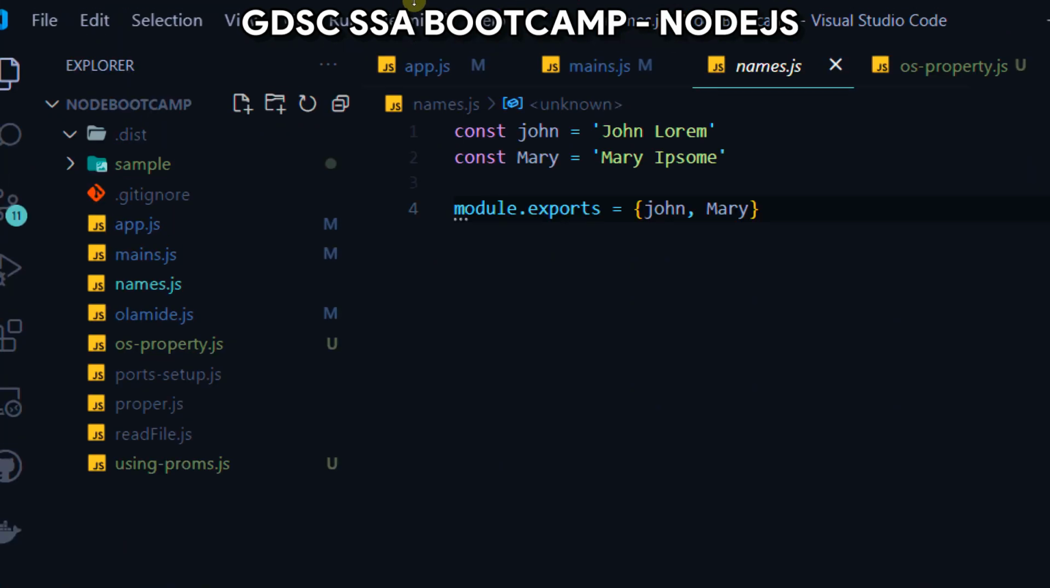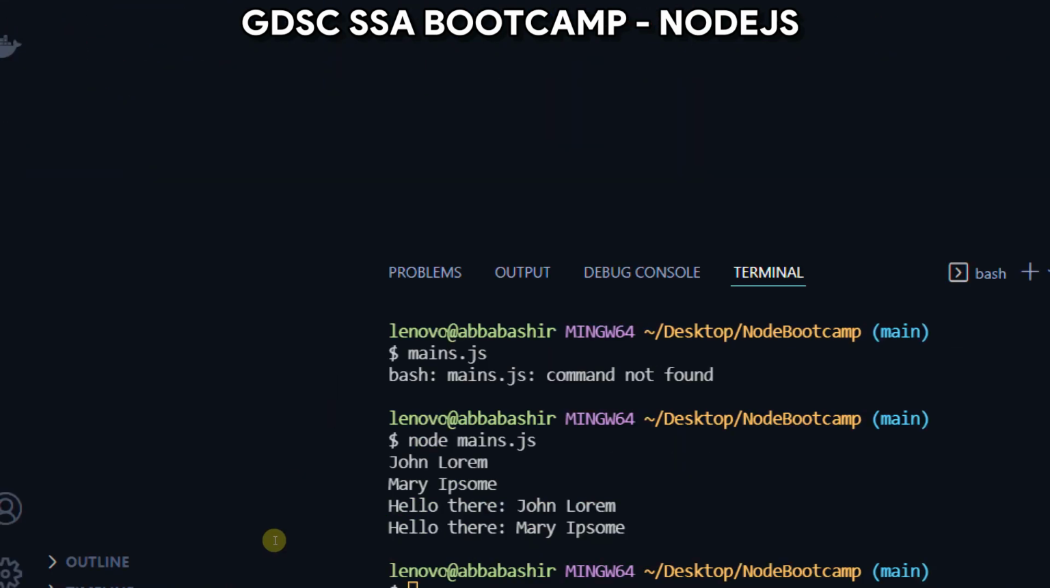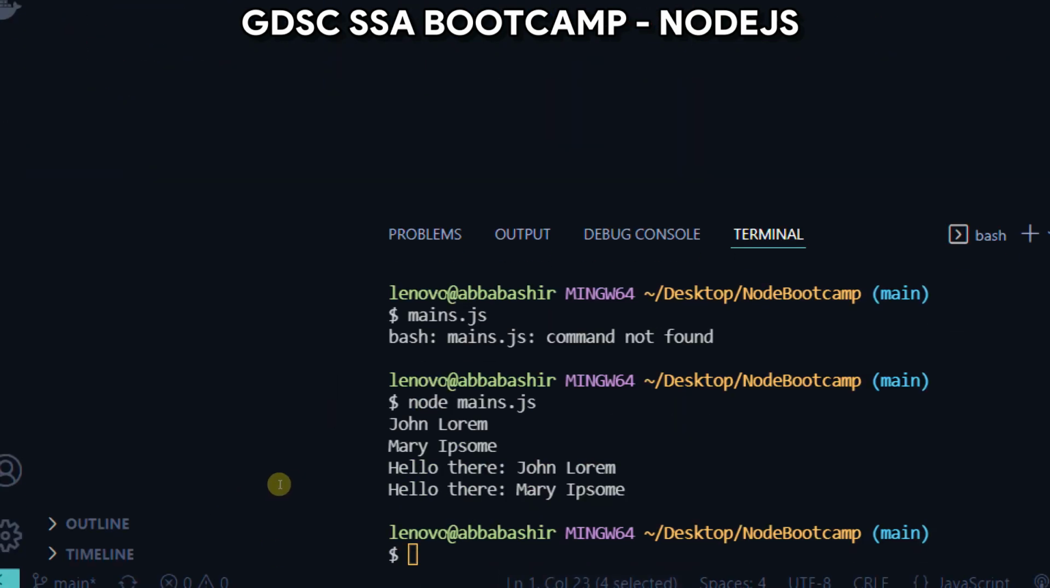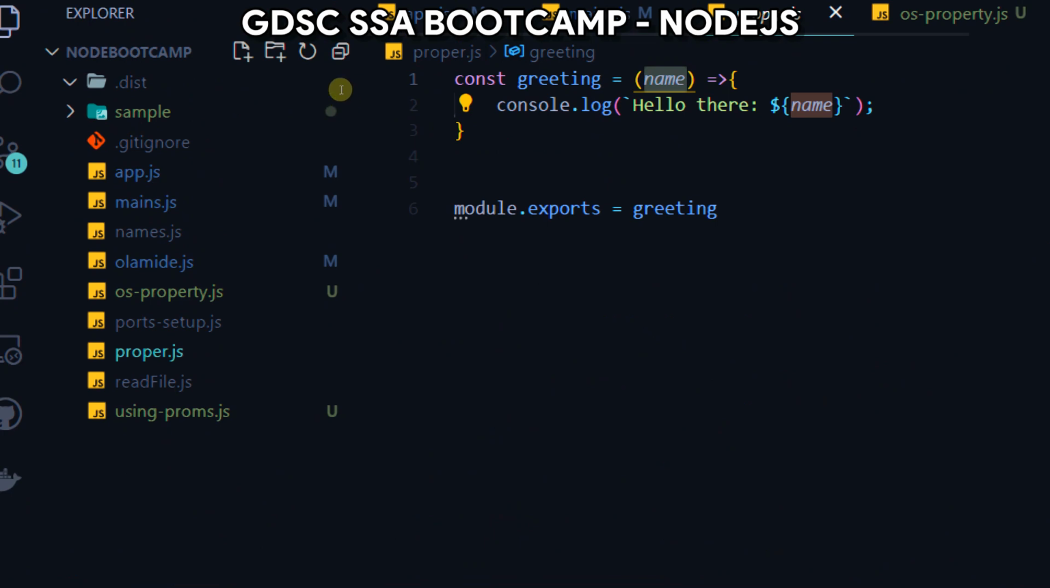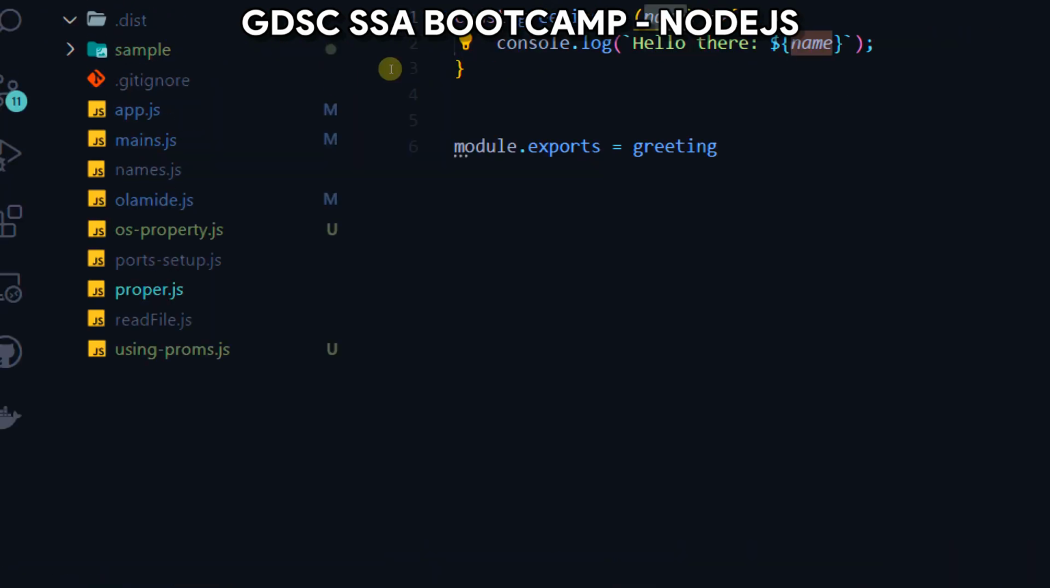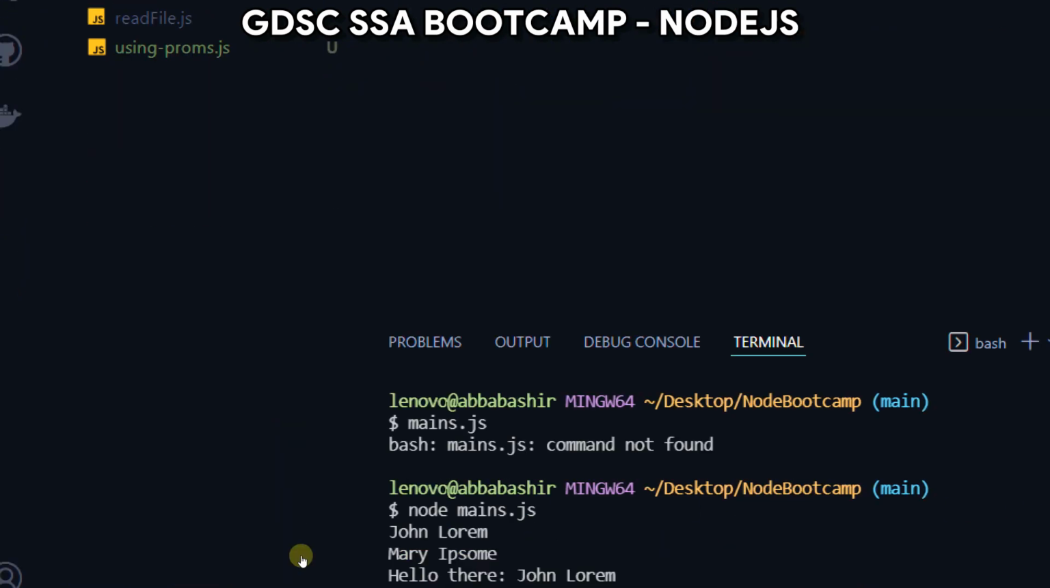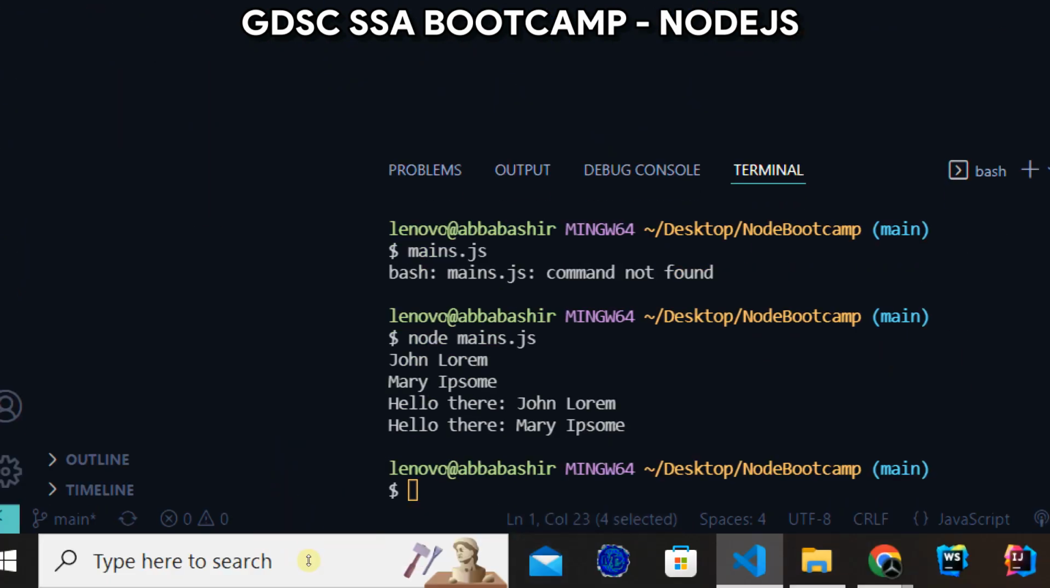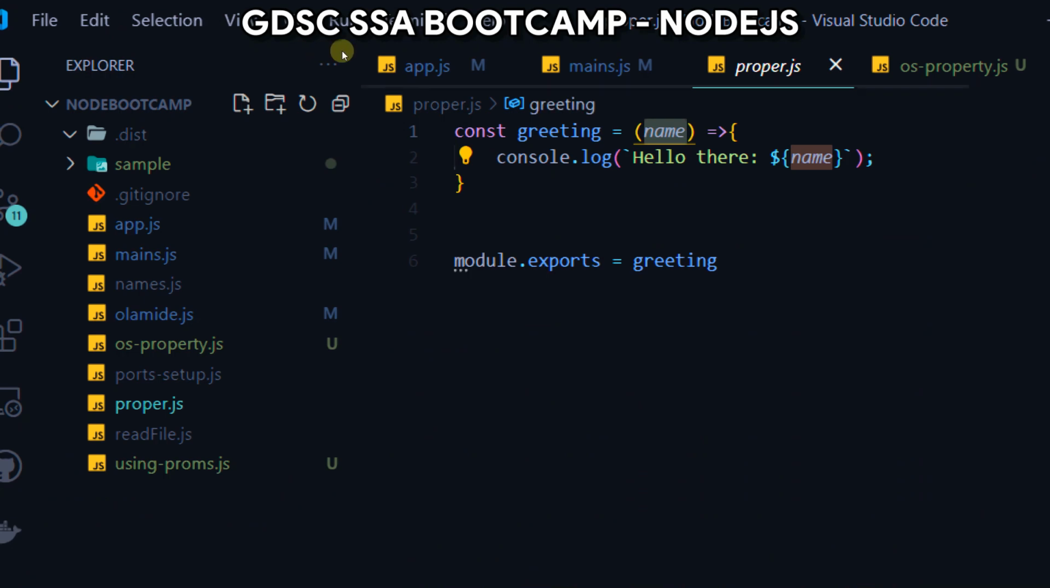And if we go back to our browser, we're going to see that we are having this hello dear, right? Hello dear, then the name is what we're getting, using the template literal. So here it is getting the value of the name for us. Hello dear John Lorem and Mary Ipsum. So we can see it's running perfectly. Okay, that's just the module for us in simple terms.